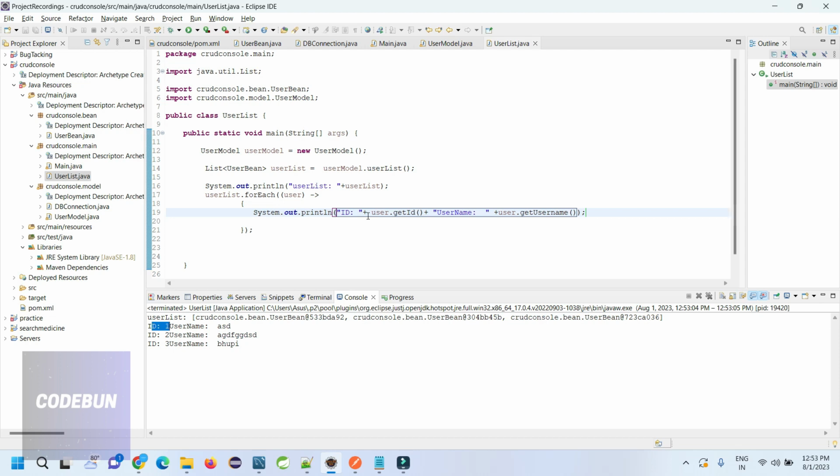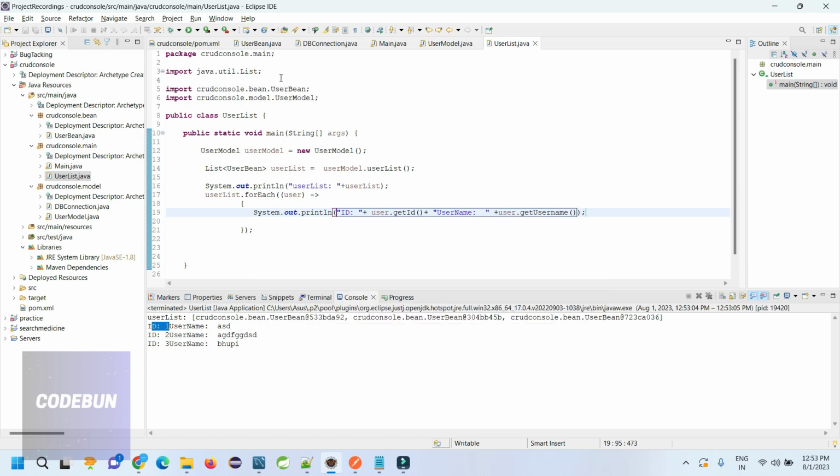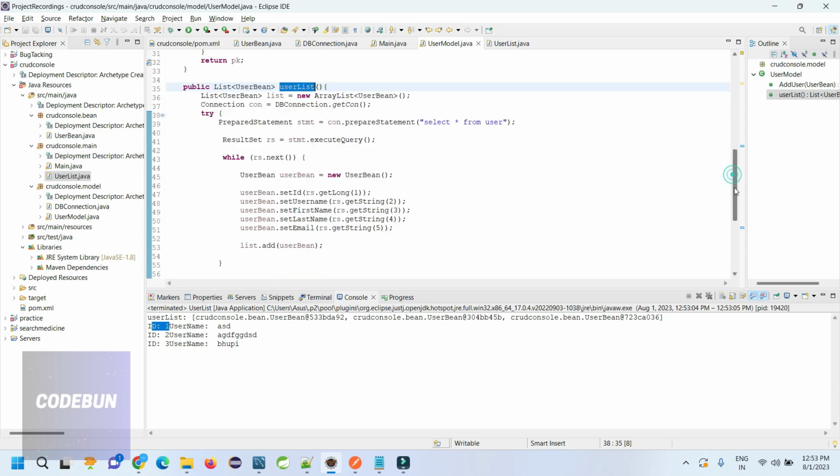Now, what we need to do is delete and update the data. The two operations are still remaining, that is delete and update. From this method, we can add the data. From this method, we can view the list of the data. Now, let's suppose I want to update the data. So let's quickly create two methods for update and delete in our user model section.